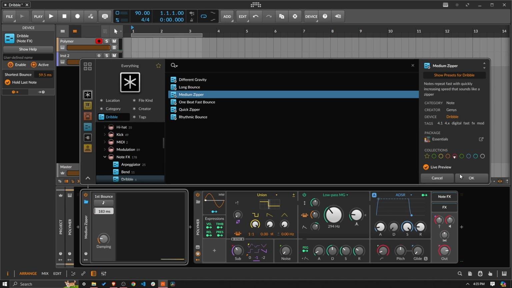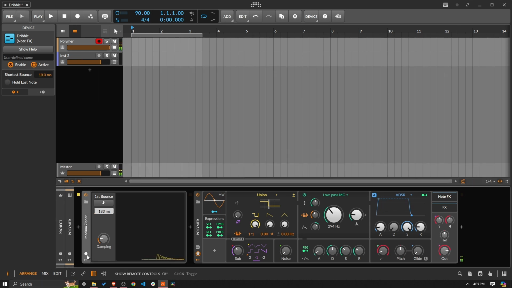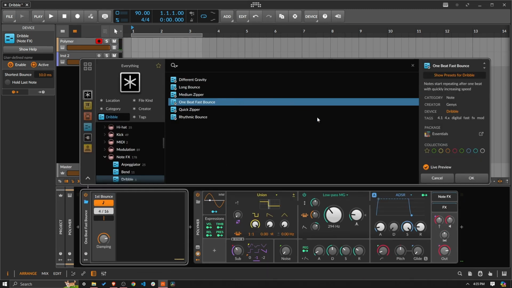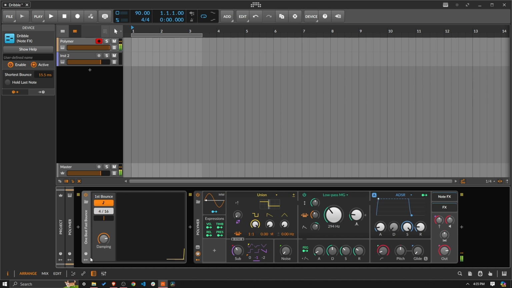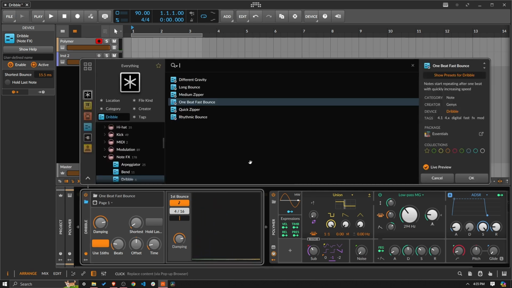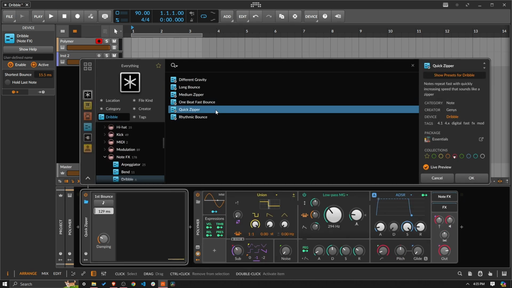This one's called Medium Zipper. And there you go. Again, that's similar to how we have set it up so far. One beat, fast bounce. And again, that's just a setting that they've put in. There's nothing else being modulated on this. And I think the only reason I wanted to show you the presets was that one of them does have some modulation. It might be the last one, Rhythmic Bounce.